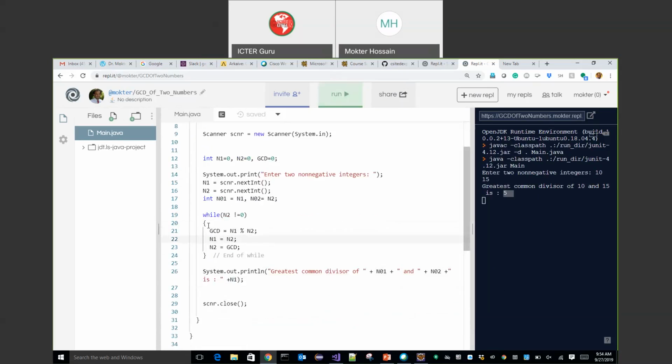So what is the logic here? You see, the logic here is very simple. While the second number is not equal to 0, what I am doing here is, my GCD initially I put 0. GCD equals my first number modulo second number, and then I'm swapping my numbers. I'm making my first number equal to the second number and the second number equal to GCD. This is just three lines of code.